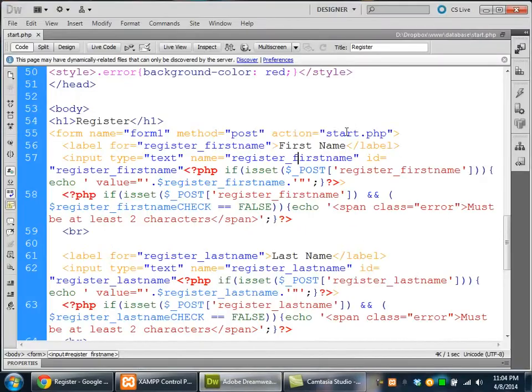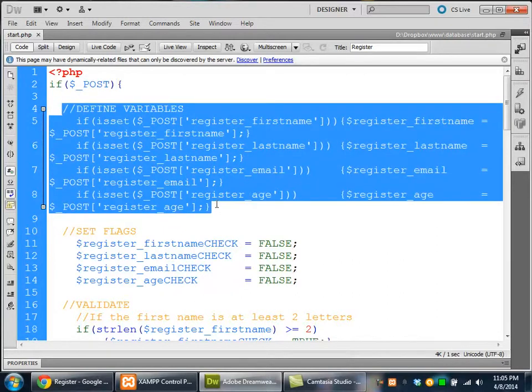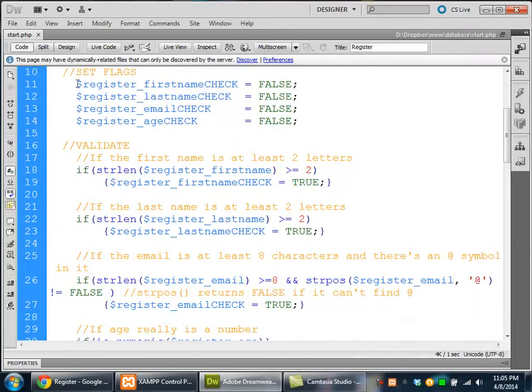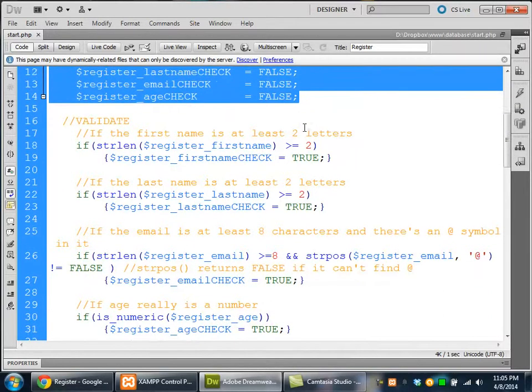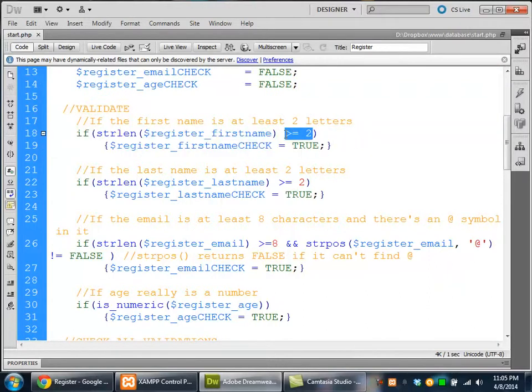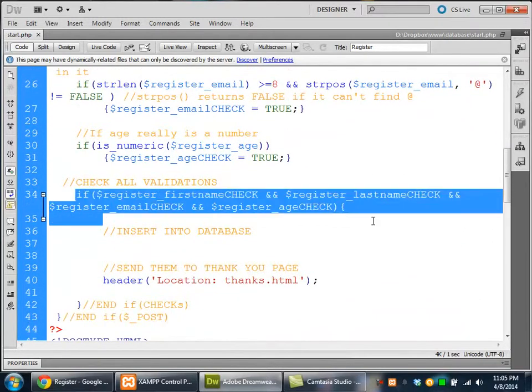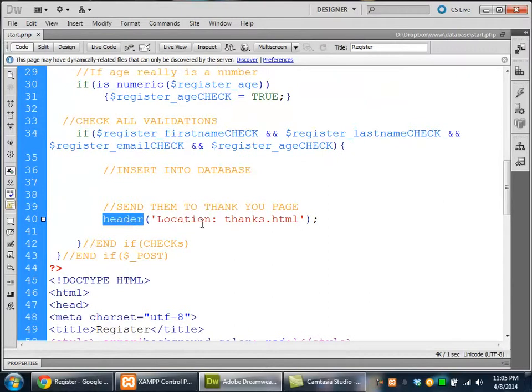Here's what the code looks like in Dreamweaver. I do want to take you on a very quick tour of it. First off, if the post exists, which is if they've hit the submit button, then I'm going to grab everything that they submitted, that the user typed in. I'm going to set a bunch of flags all to false, and if each one of those items that they typed in meets a minimum number of characters, then I'll set each flag to true. And then at the end, if all of the flags are true, then I'm going to send them over to the thanks.html page. And there's one section that I've got right here, insert into database.